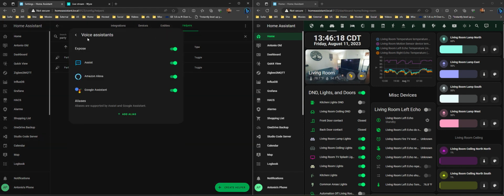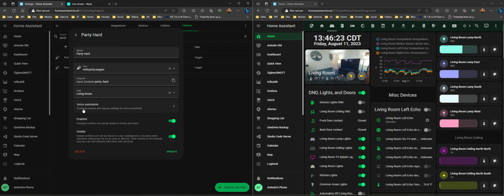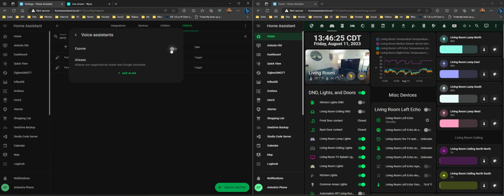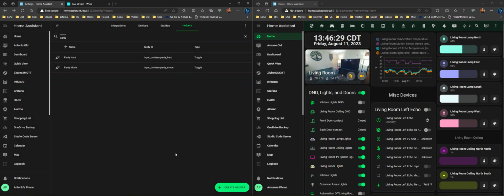Voice assistants, do see it. Okay, let me check this one. Voice, oh, not exposed. There we go. Now exposed. Enable, yep, update. There we go. So I have two booleans.